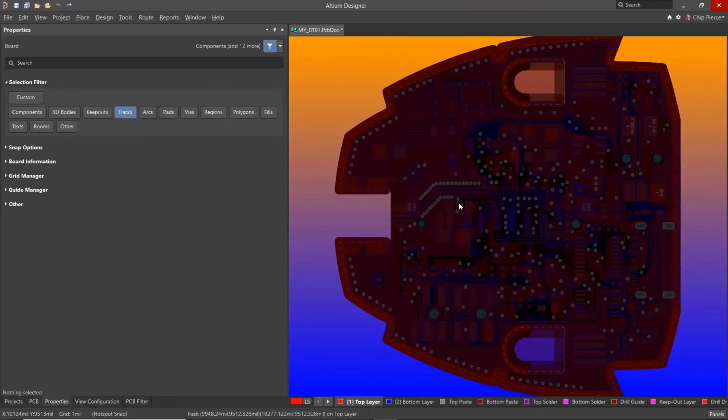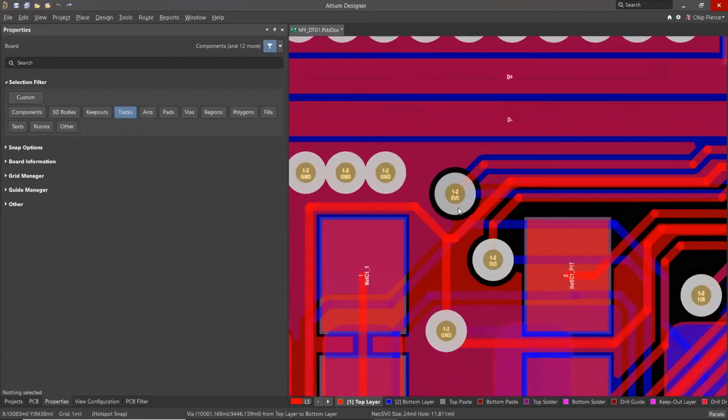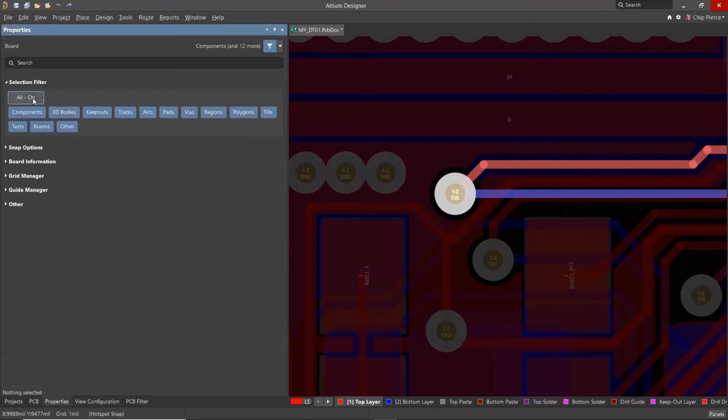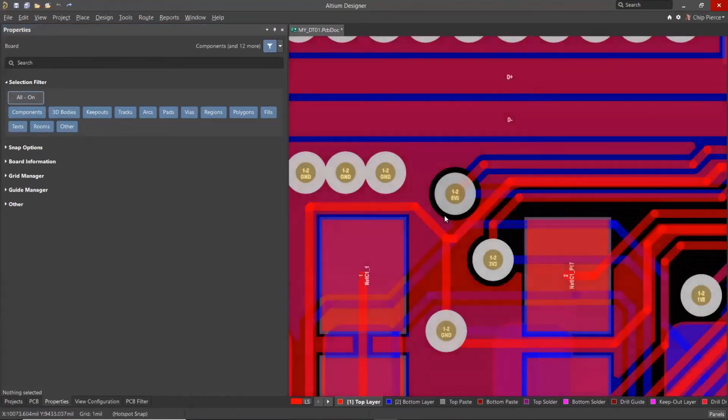So I'm going to right click and clear that filter again. All I did is I just zoomed in, all right, and I went control click right there on that via. All right, now when it comes to selecting objects right now, I wouldn't be able to select that via in the main editing area because my pre-selection filter is set to tracks only. So you want to go back in there and make sure that you turn everything back on. And now I'm going to clear filter again.